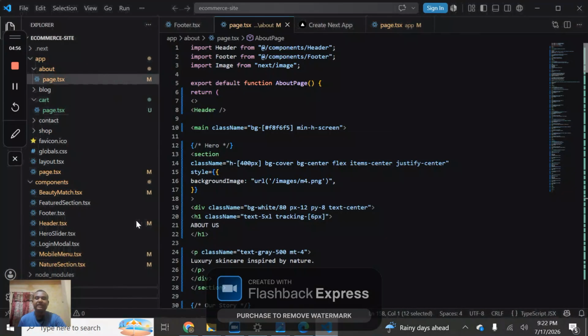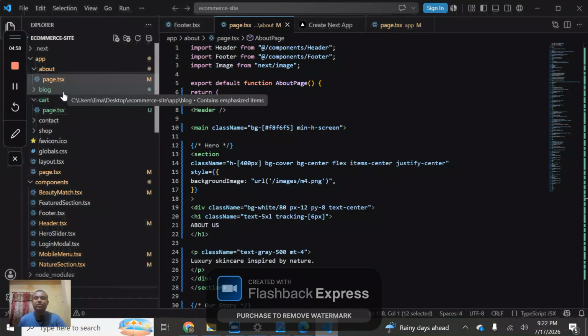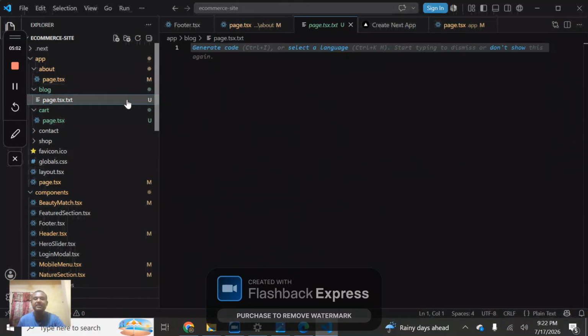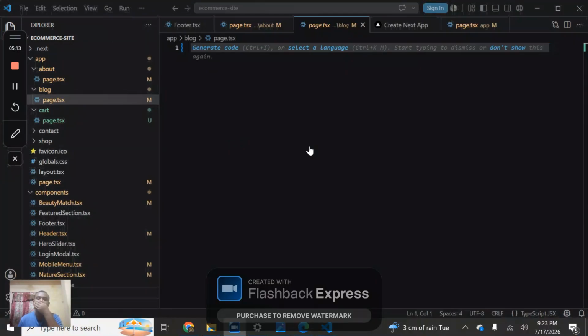Going to VS Code, you can see a blog folder has been created with a text file. We will rename it to the page.tsx file. Right, guys? Okay, so our page is ready.